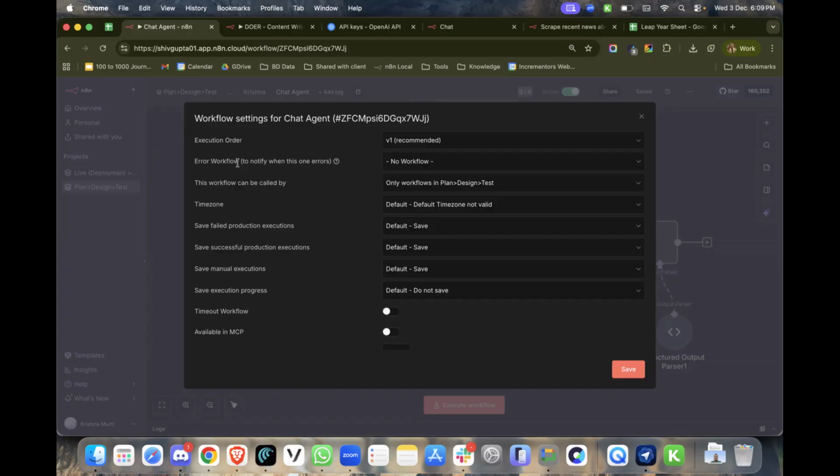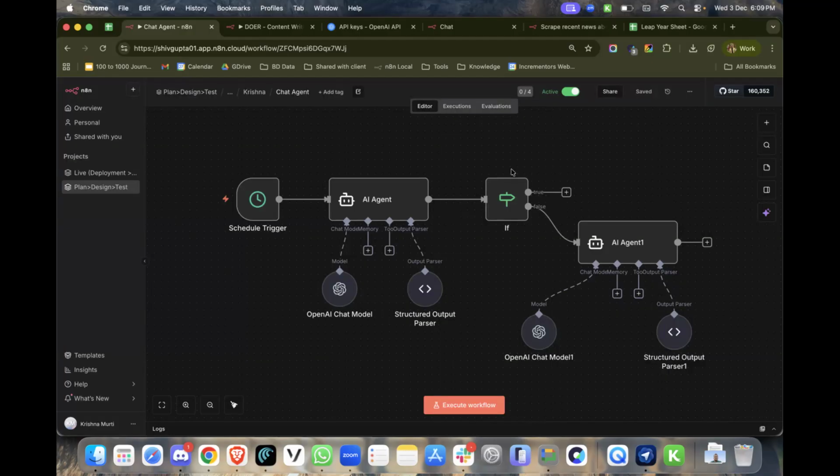Now, what exactly does this do? Whenever there is an issue in the workflow, then this workflow which I have specified will be triggered automatically. So basically, let's say this is my workflow which I have shared with a bunch of people, they are using it, and I want to see whenever there is some issue, so I can have my team look at it. For example, what I can do is create an error workflow.